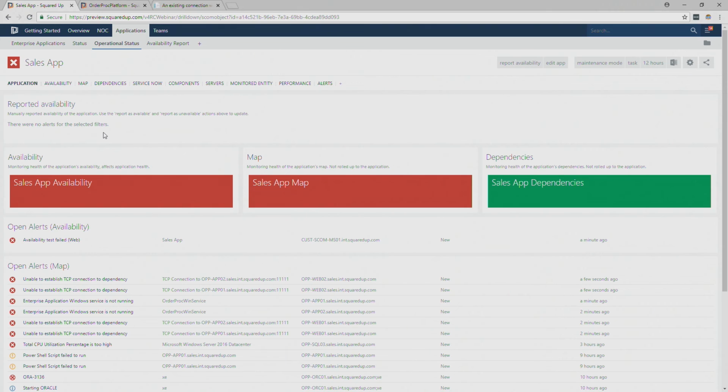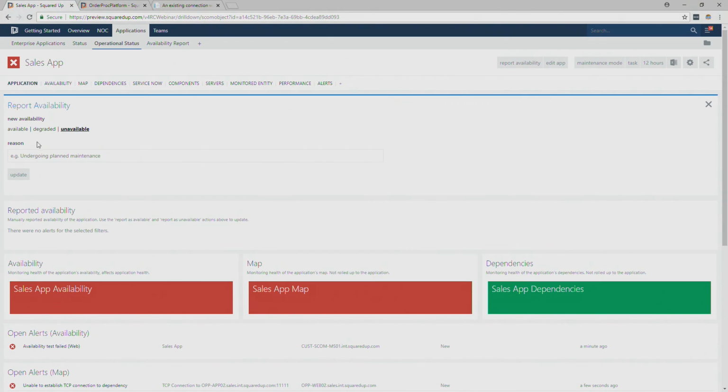Now, what I'm going to quickly do, as the service desk operator, is instead of telling our users that we've just got some monitored issue, manually report this as unavailable. App down. Currently issue known. Fix ETA 5 minutes, hopefully.